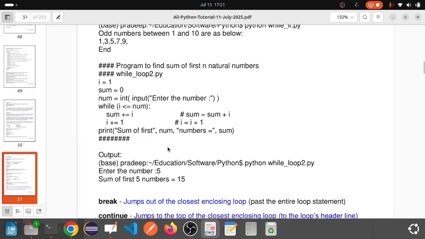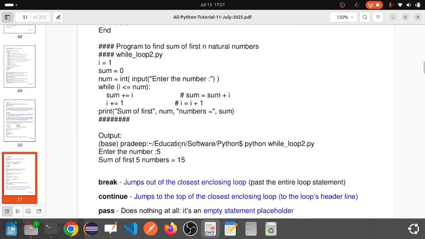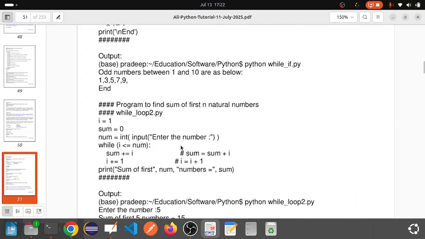In the next program I will show further loops using break, continue and else type of statements.